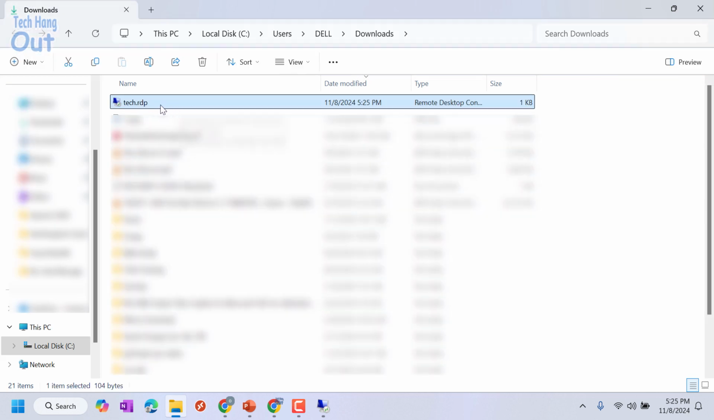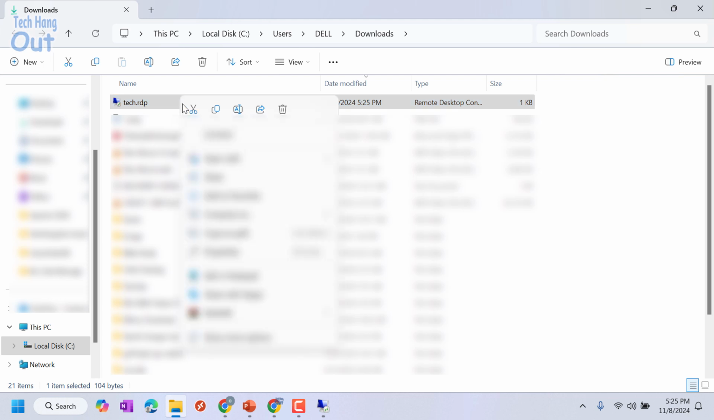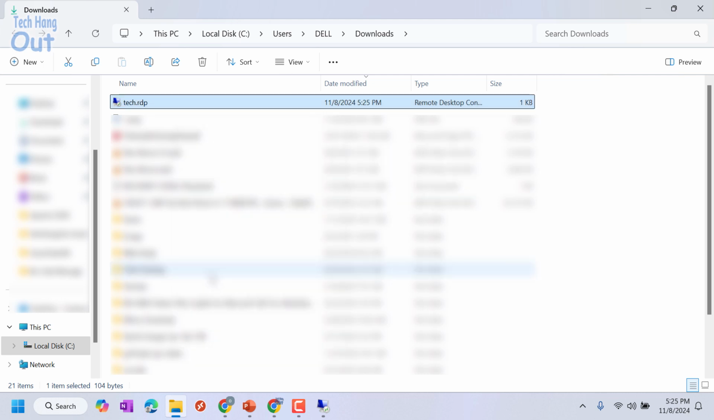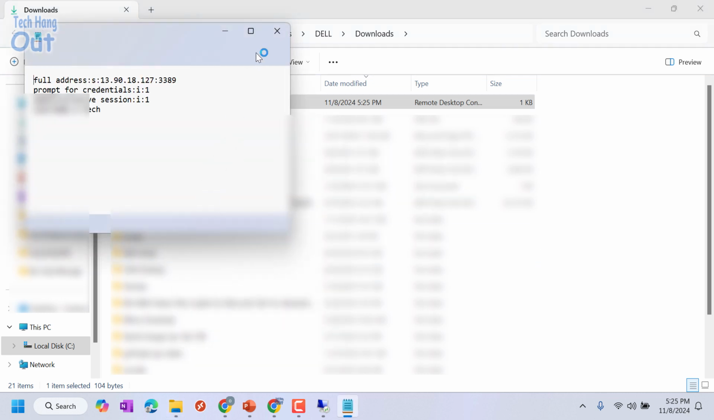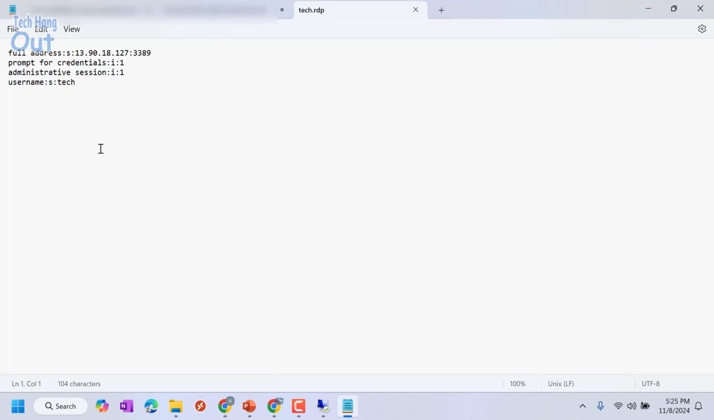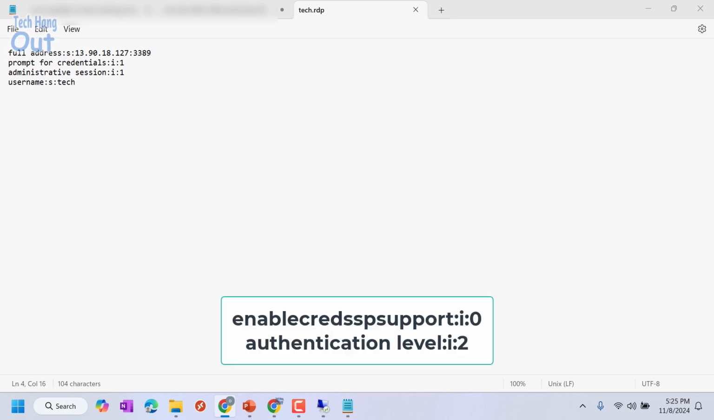So here is the RDP. I'll right click and then go to edit with Notepad. I'm going to add 2 lines here. The 2 lines that I'm going to add, I'm going to paste on the comment section in case you need it. So I would paste it.